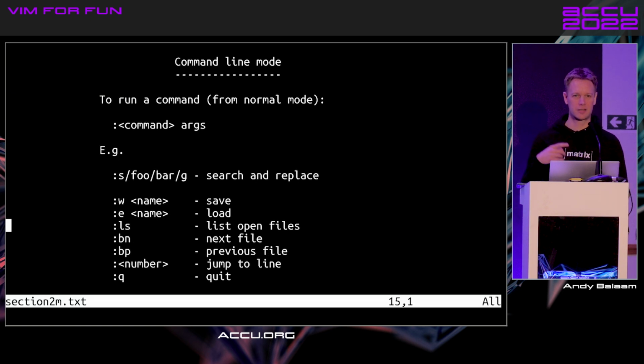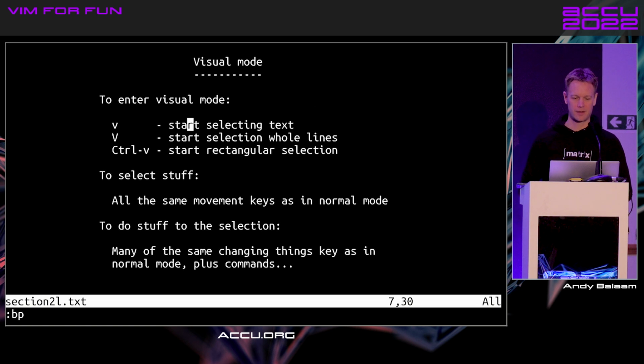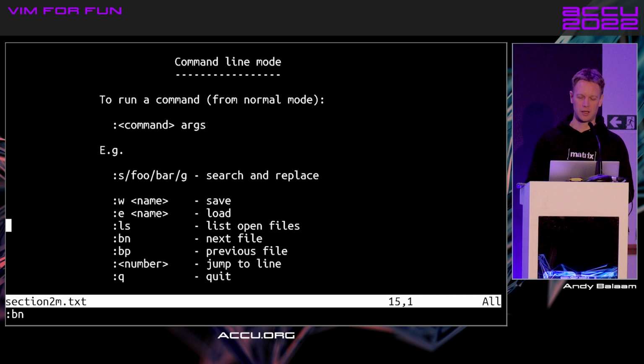If you want to go to the next file, it's :bn, which we've seen already. If you want to go to the previous, it's :bp. As we've already seen, if you want to jump to a particular line, you can do :3, and it jumps to line number 3. If you want to quit, it's :q, which we saw at the beginning. Any questions on that stuff?